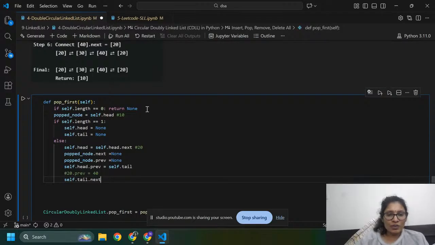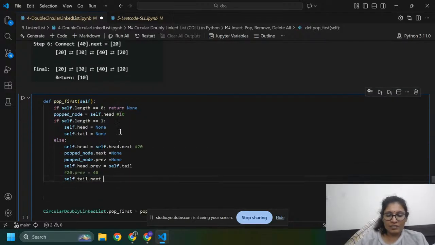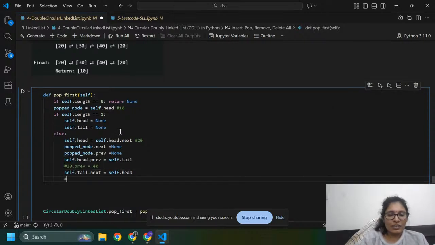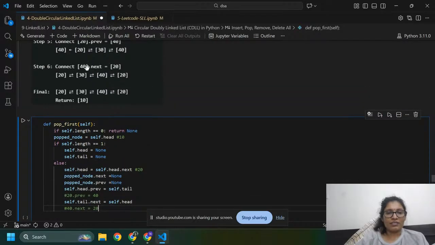Okay, so the next pointer of 40 in this line is connected with self.head. Okay guys, I got it, you also got it. So here, tail.next, the next pointer of tail, is connected with the head, that is 20. Okay guys, here in this line 40.next is connected with the 20.